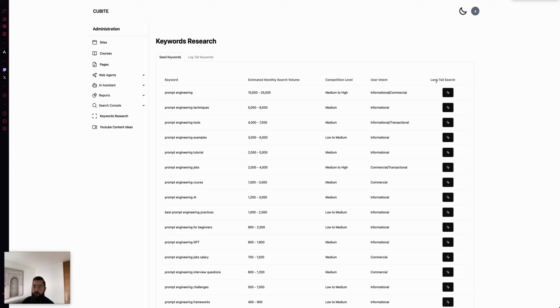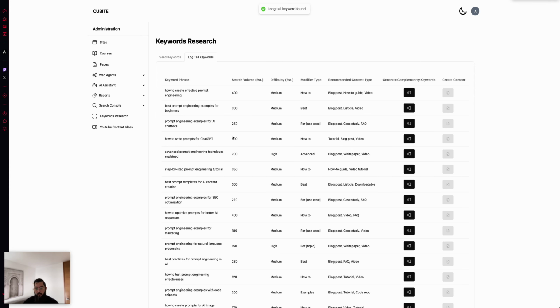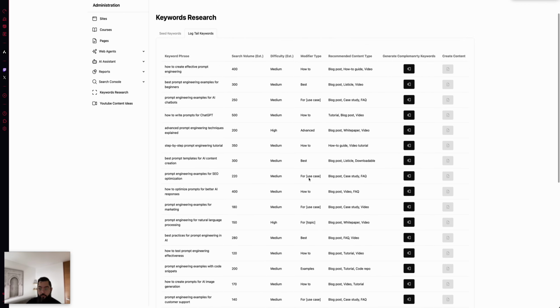But the next step is generating long tail keywords for my content. For example, there is a low to medium competition keyword, prompt engineering example. This is informational content. So I click here, and what it does in the background is search for long tail keywords. Right now this is empty, but when it gets filled and we receive the result back, it fills the table here. So it's giving me more information, like how to create effective prompt engineering, best prompt engineering example for beginners, etc. So it's giving me some ideas about what type of content I should create.